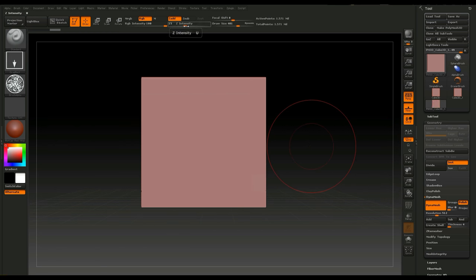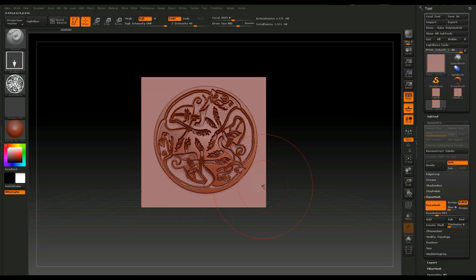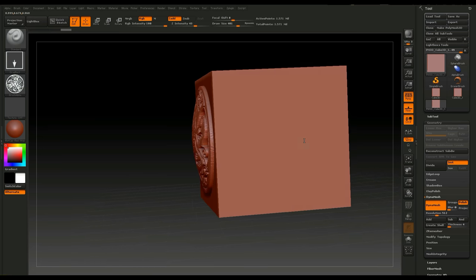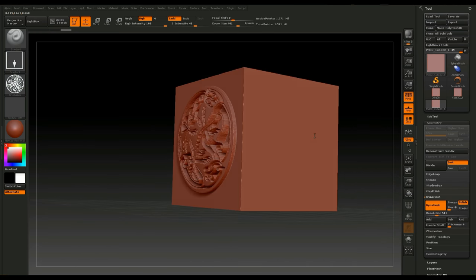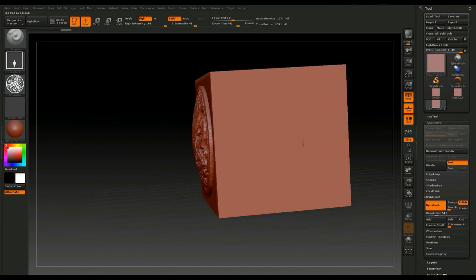So I'm going to do the intensity, let's say 43, we'll leave the focal shift at 0, and the draw size I'm still okay with. So let's do that again. I'm going to position my pen, start to pull, and stop. Now, once we rotate that around again, you'll see that this looks quite different.